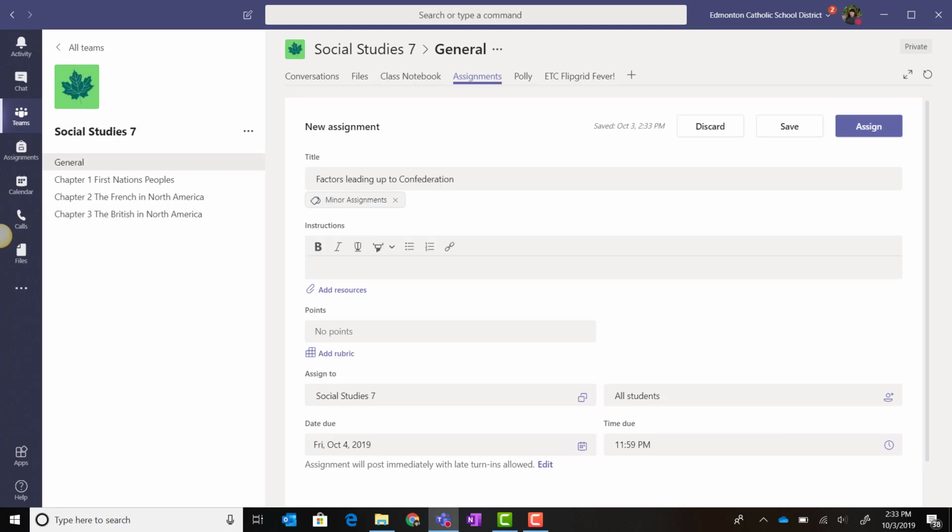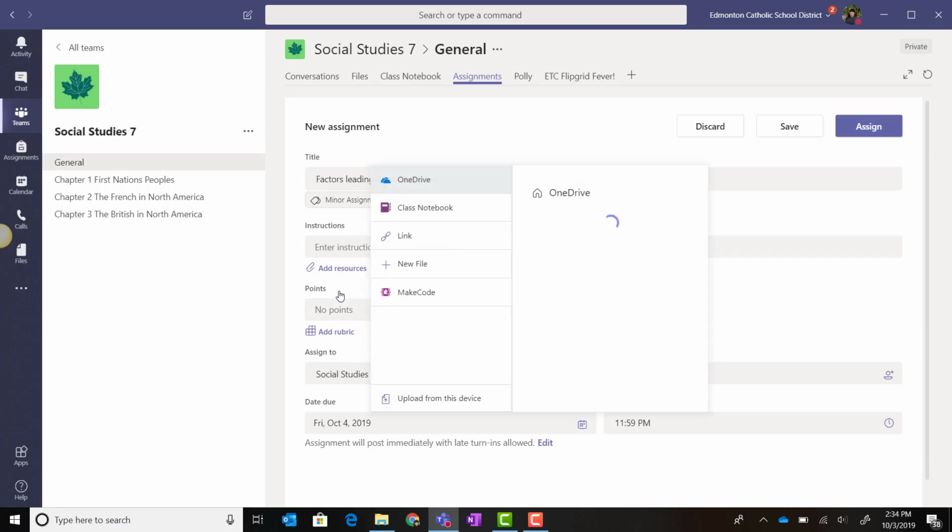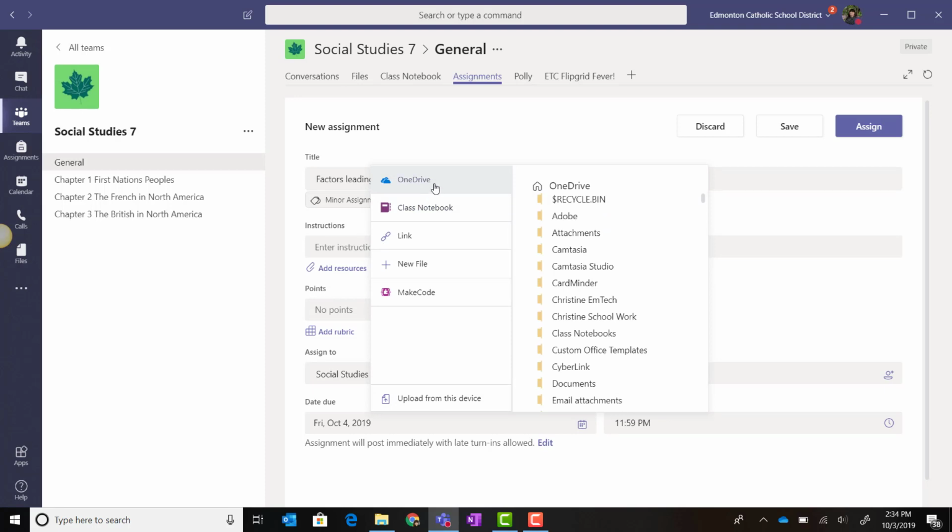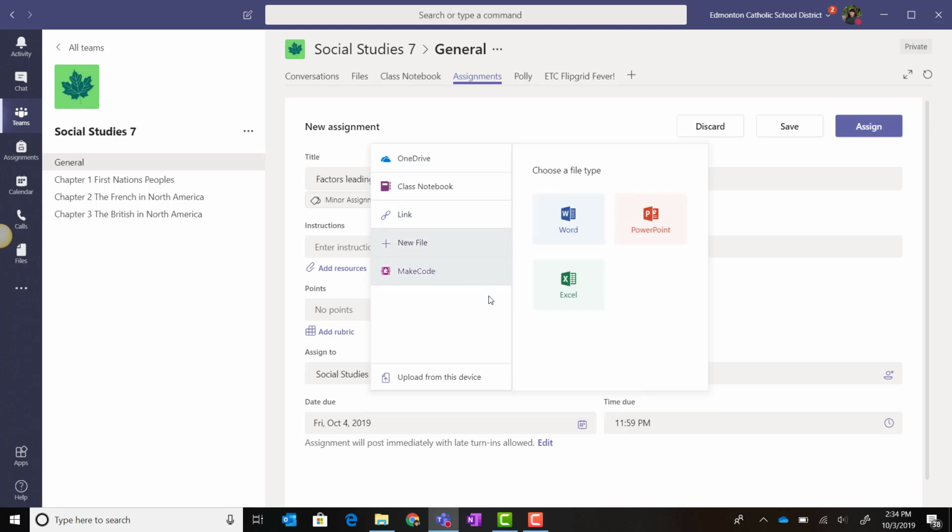Below, I can add instructions. Notice when I click on the instructions box, I see a variety of formatting tools. I can go ahead and type in a specific set of instructions for this particular assignment. I can even include links, or I can click the Add Resources link below to attach a resource from my OneDrive, from a link, create a new file, or even upload from my device.